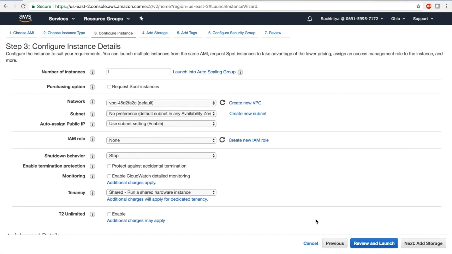So I'm going to go and check T2.unlimited, and I'm also going to check protect against accidental termination, so that nobody deletes it by accident or corrupts it, because I'm doing this demo. I don't want this instance to go away, and typically in a production environment you want to be extra careful. So the next, add storage.